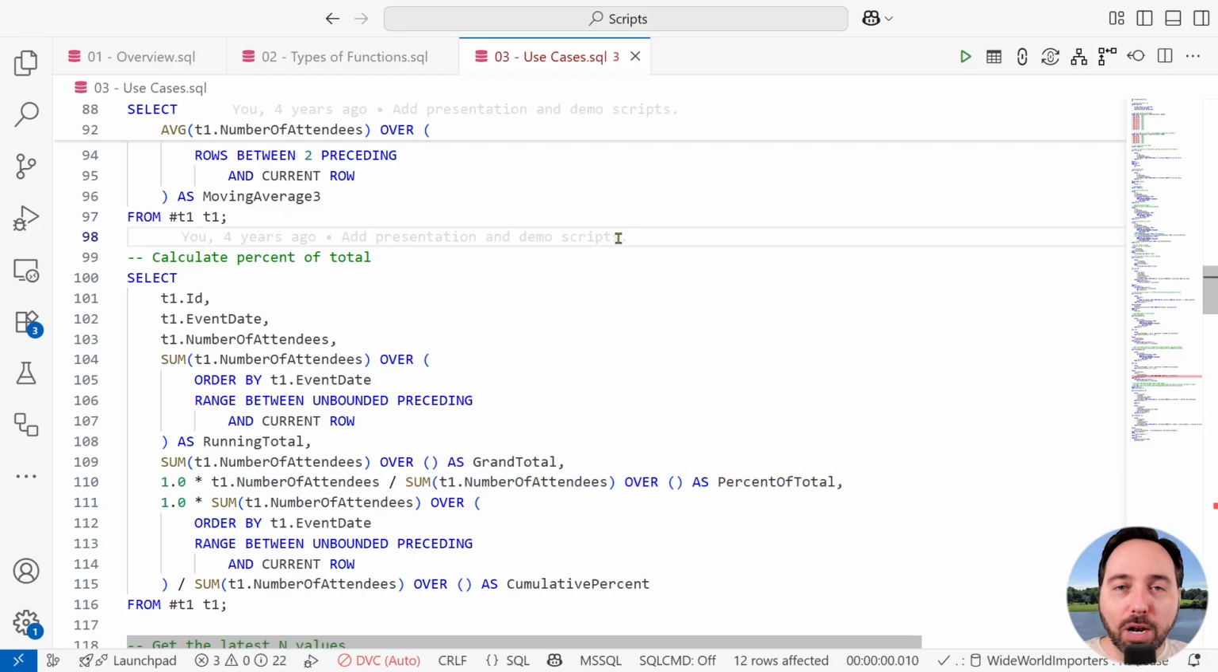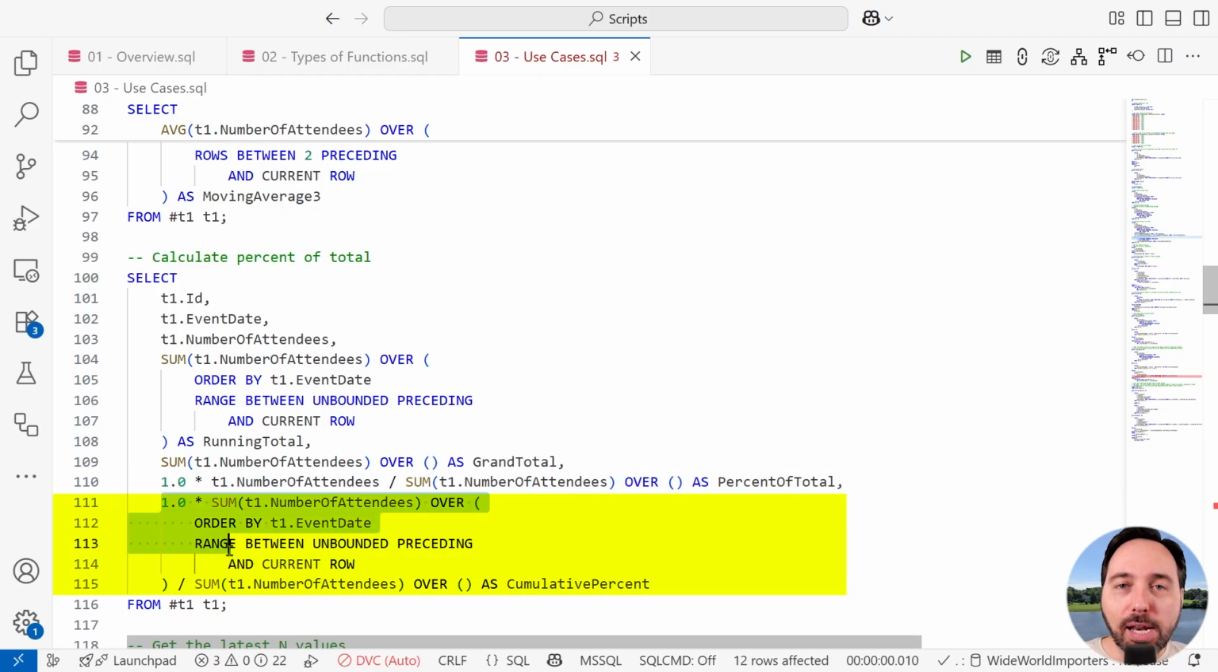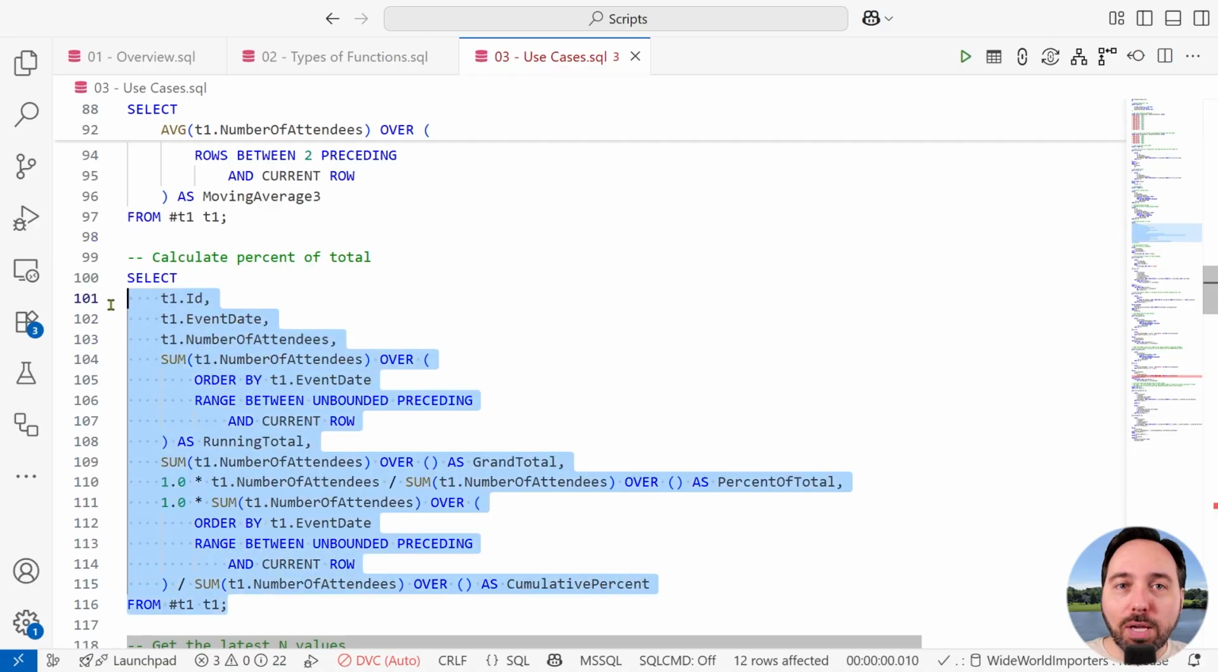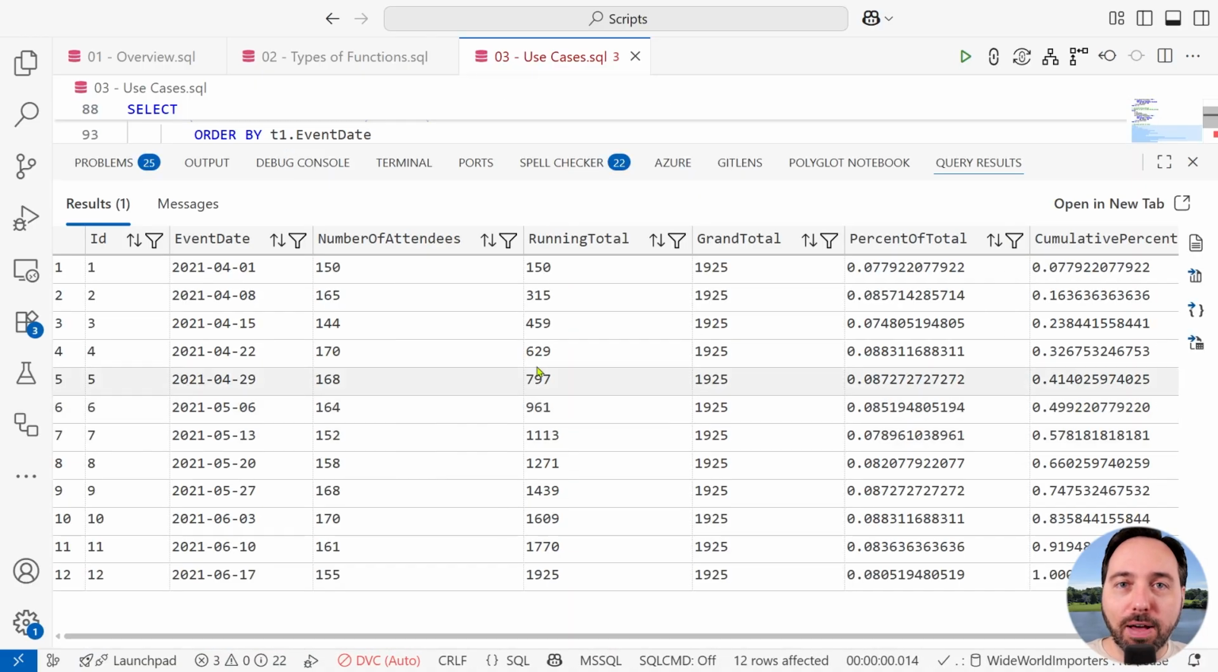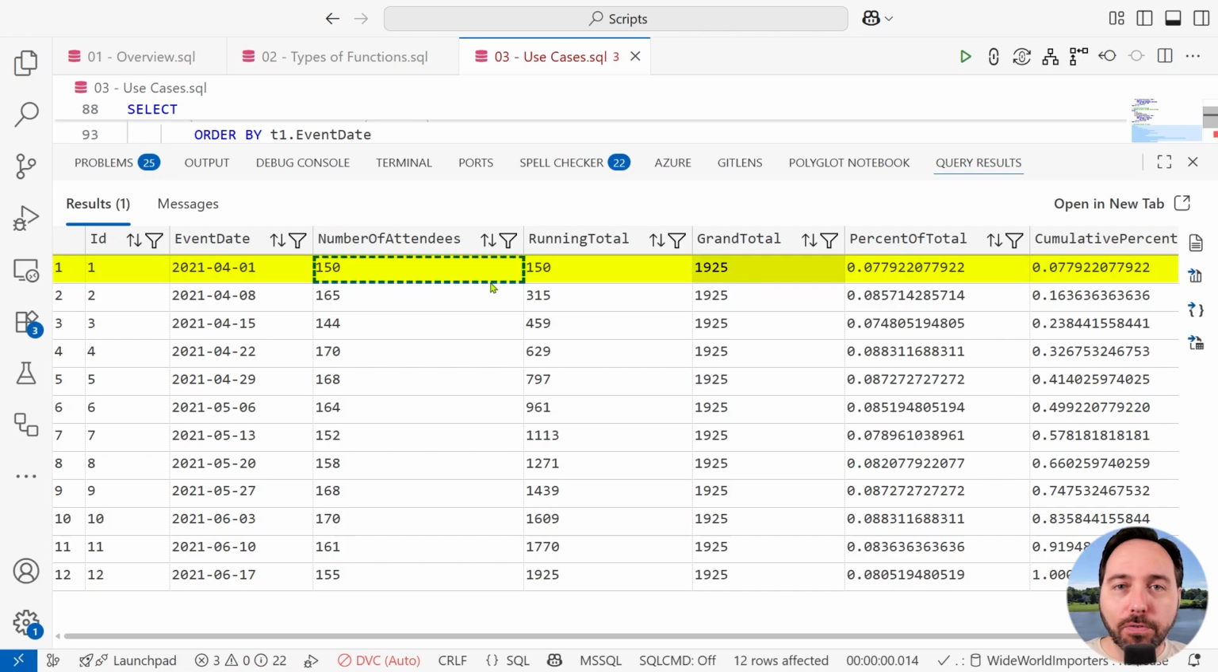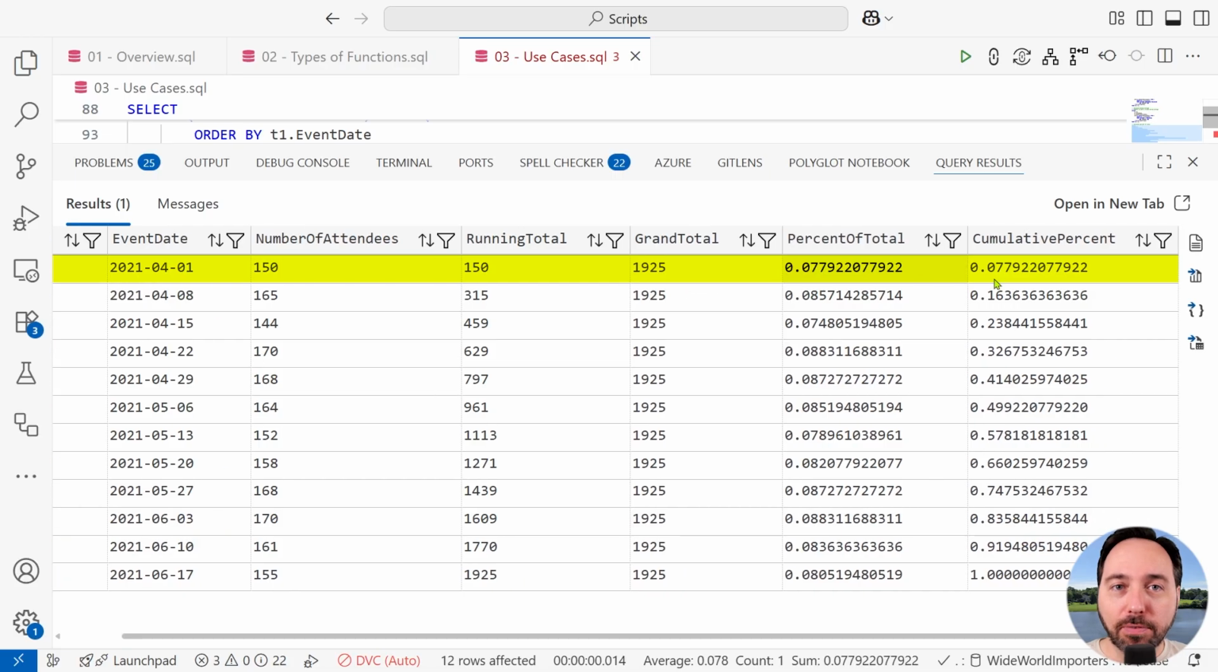Then on lines 111 through 115, we calculate a cumulative percentage, which is the running total divided by the grand total. If I execute this query, we see that there were 1,925 attendees in total, noting that a person who attends 4 different events counts as 4 entries toward the total. The first event had 150 attendees, and 150 divided into 1,925 is approximately 7.8%, which is what our percent of the total and cumulative percent values show.